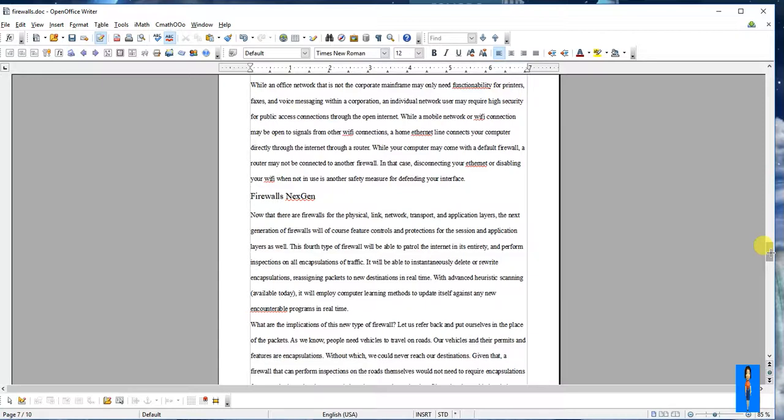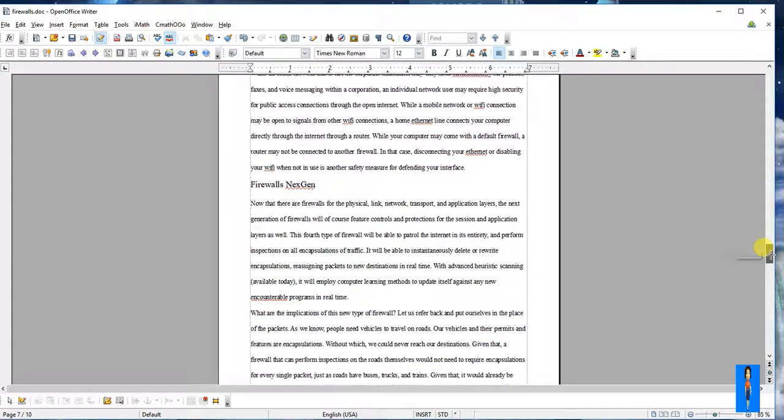While a mobile network or Wi-Fi connection may be open to signals from other Wi-Fi connections, a home Ethernet line connects to your computer directly through the internet through a router. While the computer may come with a default firewall, a router may not be connected to another firewall. In that case, disconnecting your Ethernet or disabling your Wi-Fi when not in use is another safety measure for defending your interface. Next-gen firewalls.